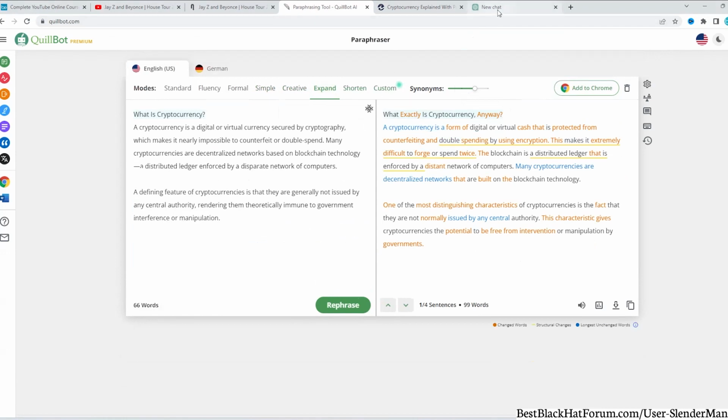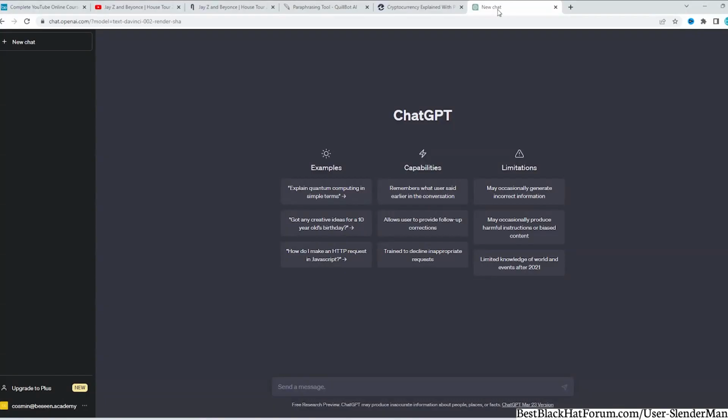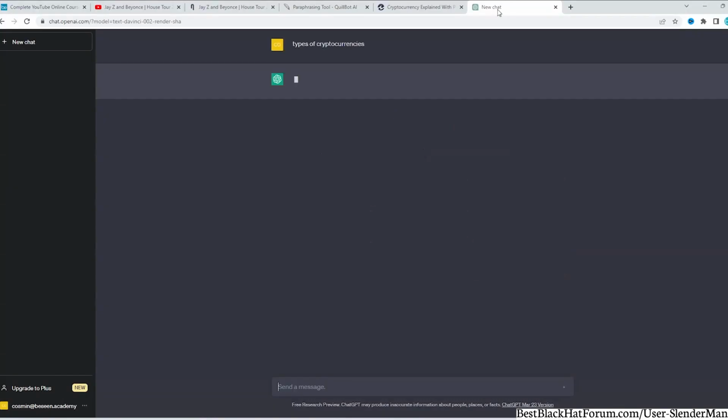Another AI-powered way to write your scripts is ChatGPT on OpenAI.com. Give it a try, and you will see the power of this website, not only for your YouTube videos, but for so much more. Let's write types of cryptocurrencies, and this AI will generate your scripts for free.